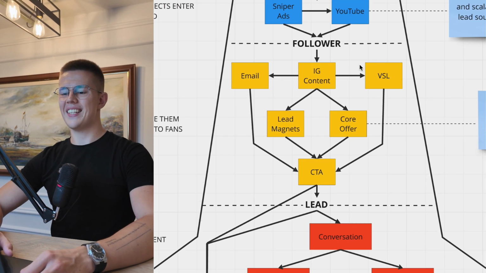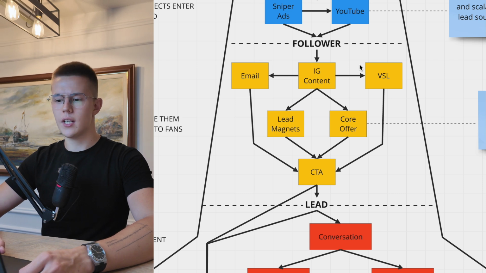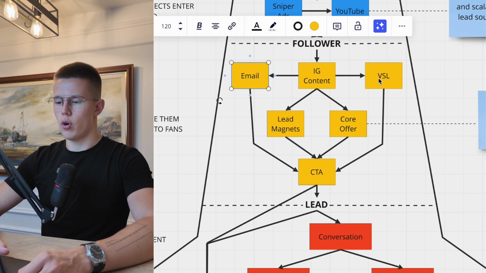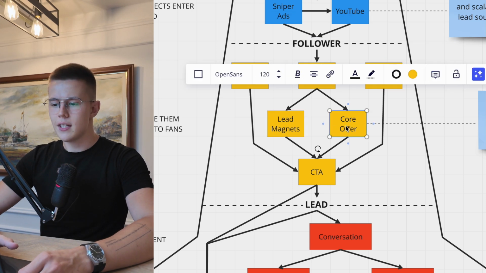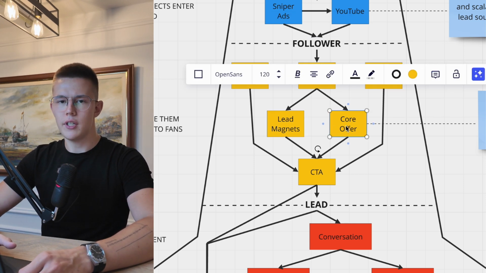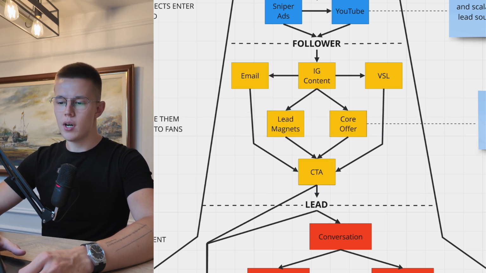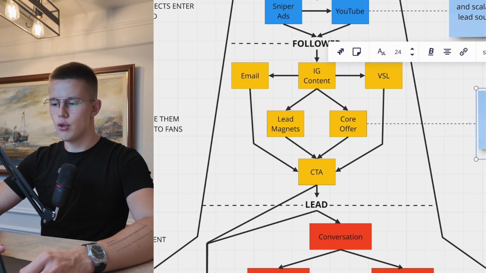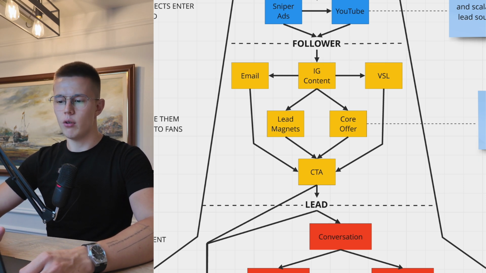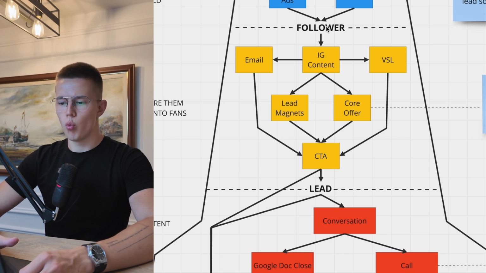People who will consistently see our content on their social media, on Instagram or via email, or they will probably see our VSL somewhere. They will consume our lead magnets. Maybe they will also see some hand raisers for our core offers, and they will see some kind of a CTA. So at this part, we are nurturing our followers with content, and a consistent nurturing mechanism, I call it the inbound lead machine, will guarantee that at some point a follower will turn into a lead. And that's what we want.